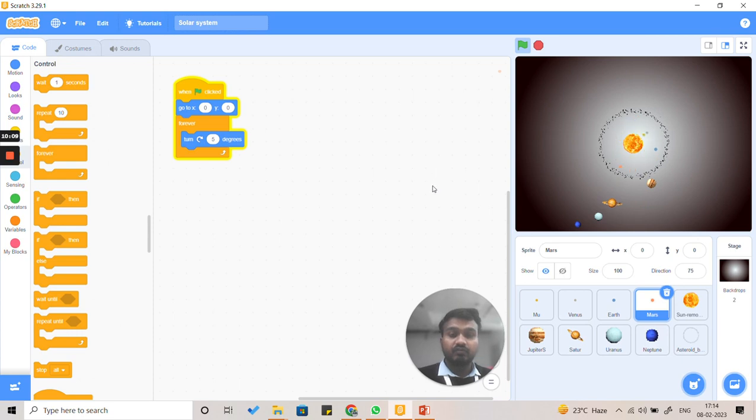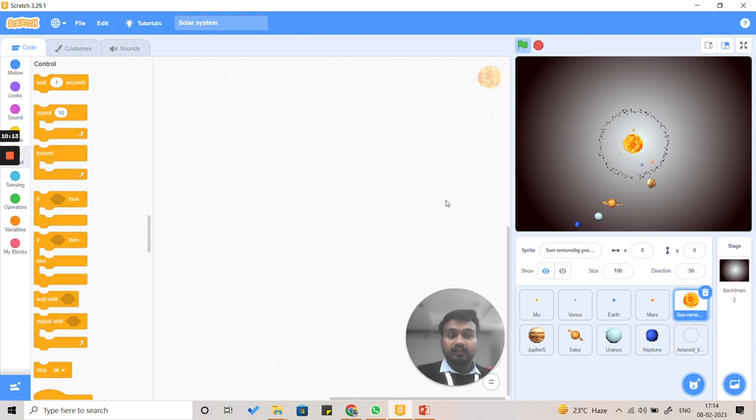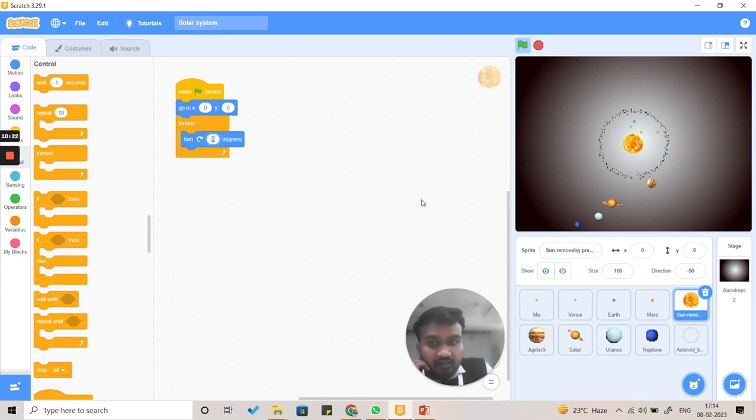Now let's write the code for our next one, the Sun. Here also we are going to give some rotation, but instead of 8 we can say 1 degree, like the Sun will rotate on its own position. And let's check this much code first. Yes, like this.